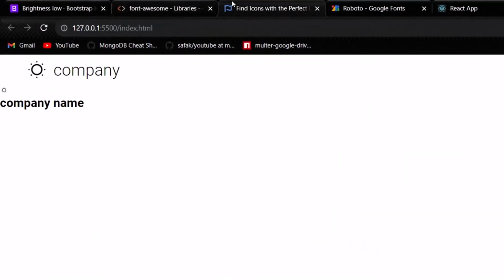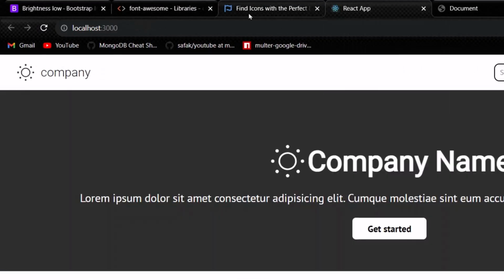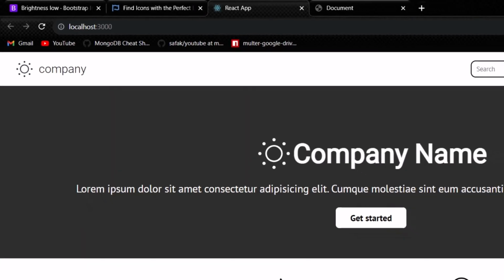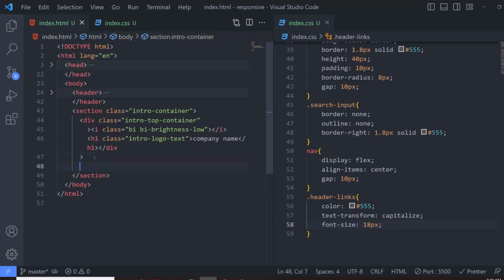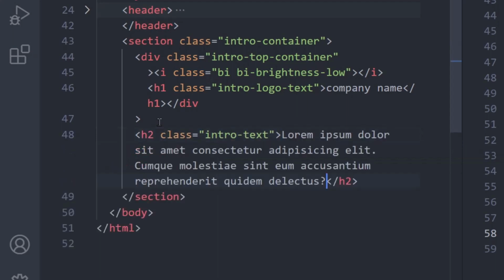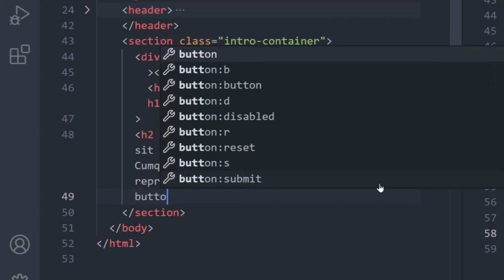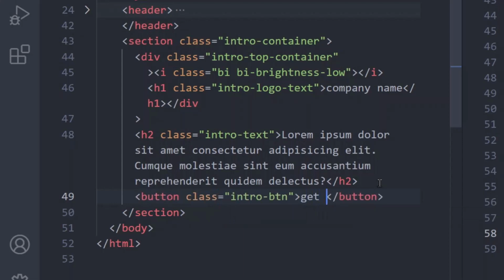So we have it right here, and then the next thing we are going to do, okay, I'm done with this one. This one can go, this one can also go. And then let me just copy this one. I will have an h2 with the text intro test, and then I'll paste this one right here, and I'll have a button. So a button with a class name intro-btn with the text get started.